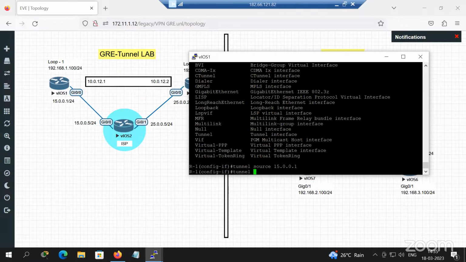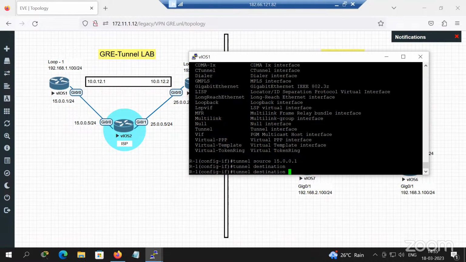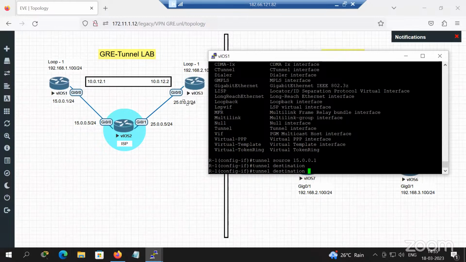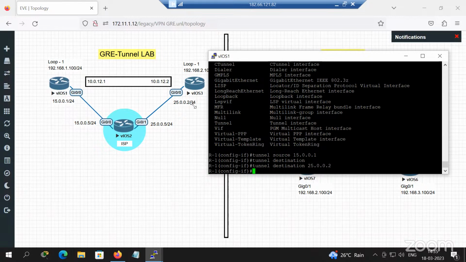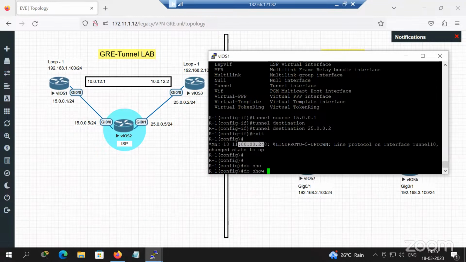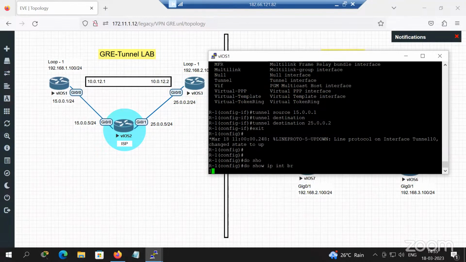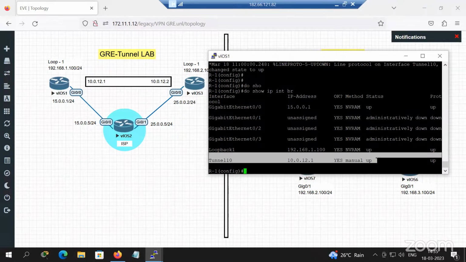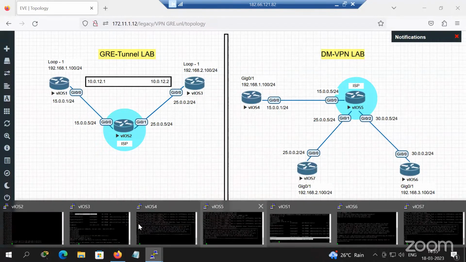So this is the tunnel source. And then you need to define the tunnel destination. To define the tunnel destination, you need to write the destination. In this scenario, you cannot define the exit interface, so you need to define the destination, which is 25.0.0.2. So this is the tunnel destination. So this is one thing, exit. And now if you verify, do show, you can see the tunnel is also up. If you run the command do show IP interface brief, you can see the tunnel 10 which you created is also there.